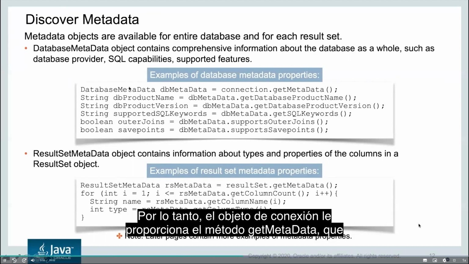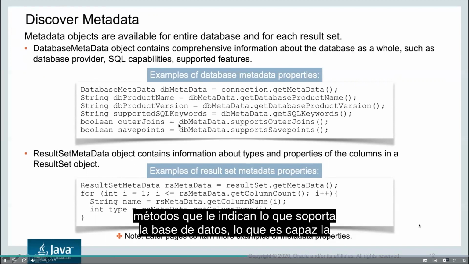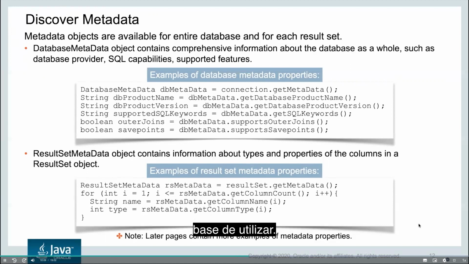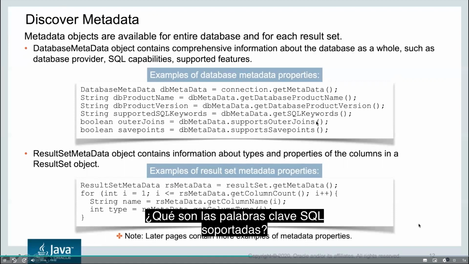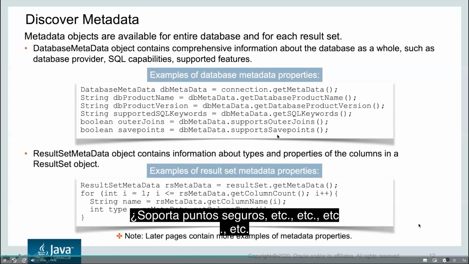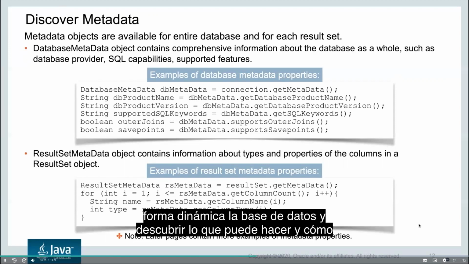For that, the connection object gives you the method getMetaData, which returns your database metadata object, which has dozens of methods, lots and lots of methods that tell you what the database supports and what it is capable of. Here's a small subset of these methods, just some examples: what's the database name and version, what are the supported SQL keywords, does this database support outer joins, does it support savepoints, etc., etc. You can dynamically interrogate your database and find out what it can do and how it actually works.